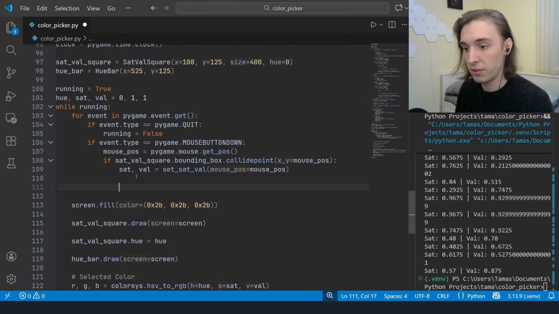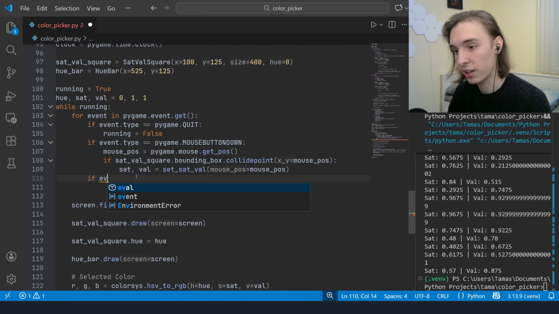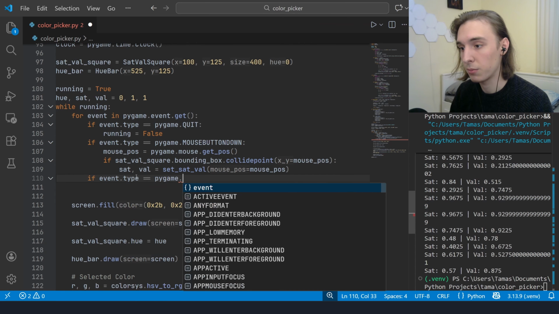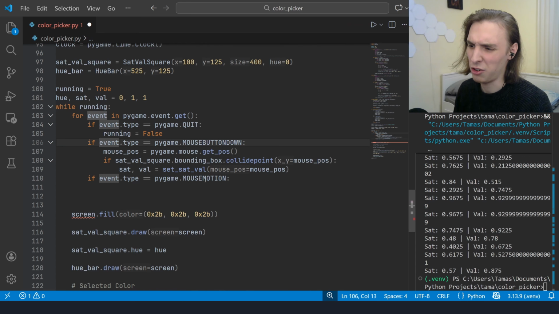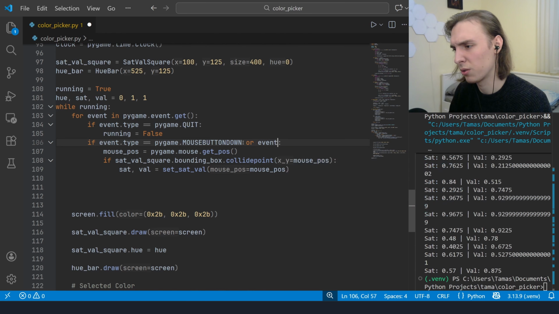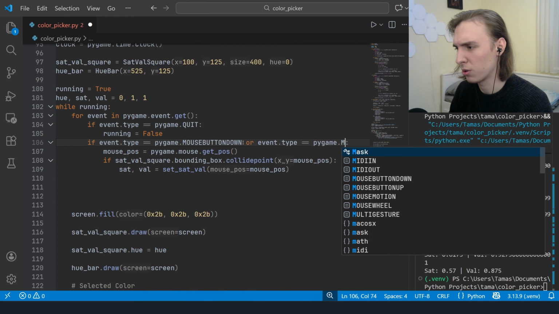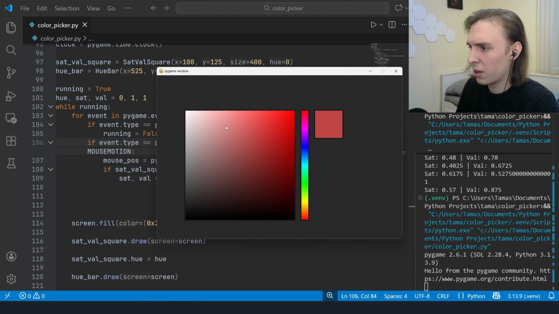So I'll remove this for a second. So now I want to check if the event type is pygame.MOUSEMOTION. And also, actually, you know what? Can I not just do or event.type equals pygame... Can I not just put it in here? Oh, because I mean it works, but now it does it all the time if I move around.